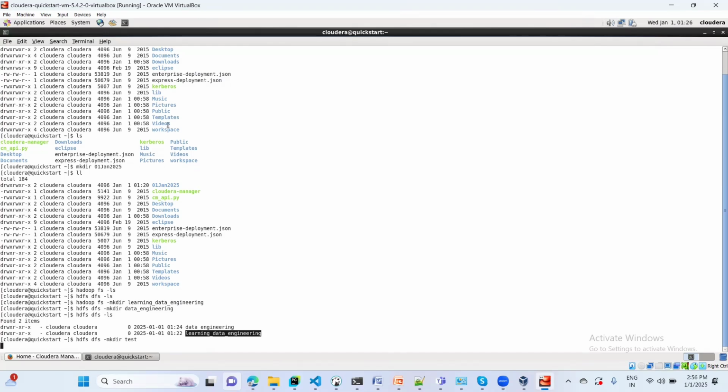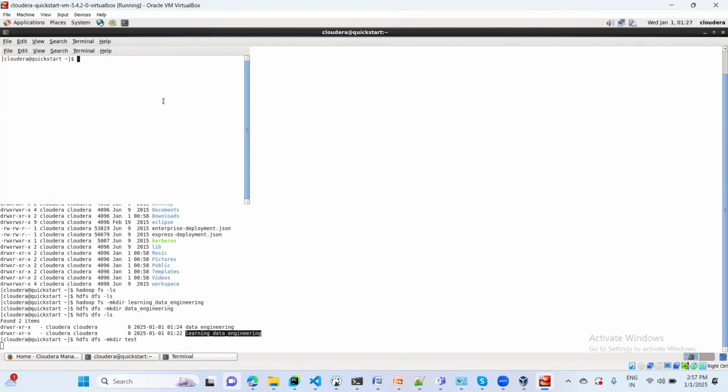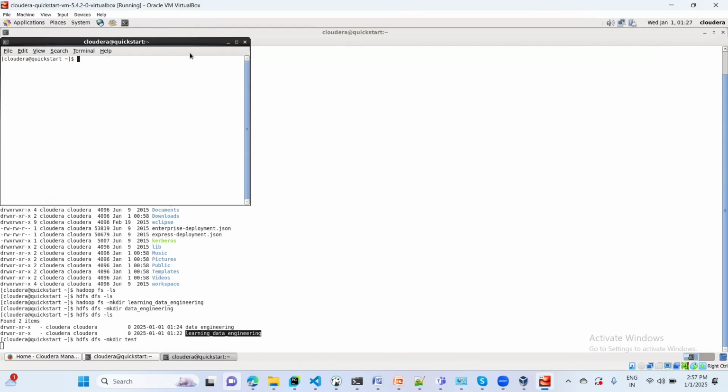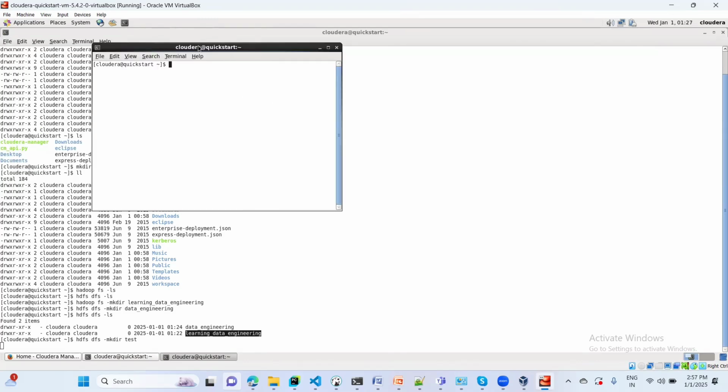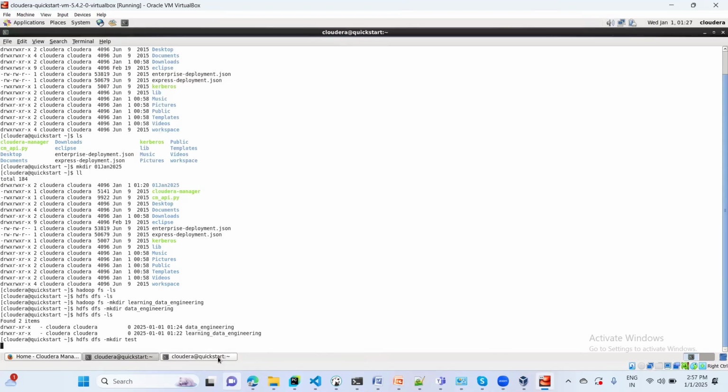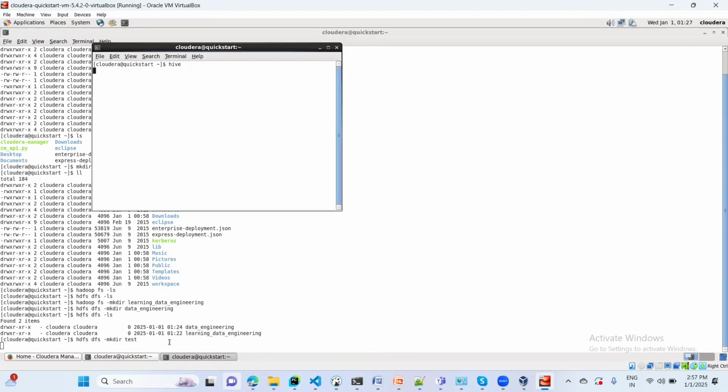And here I will open one more terminal and verify whether Hive is starting fine. So let that test directory get created, and here we have opened another terminal and I will simply run Hive. If it is working fine, then it will return the console. Okay, so let it start.